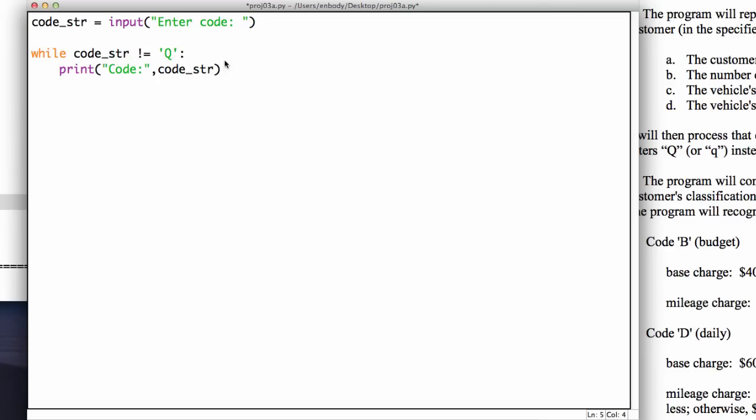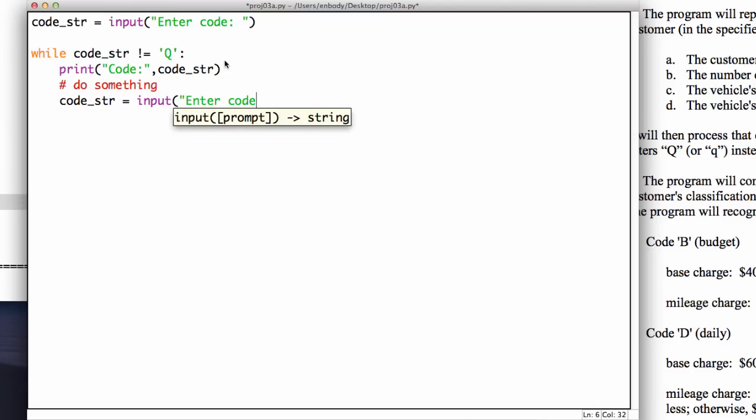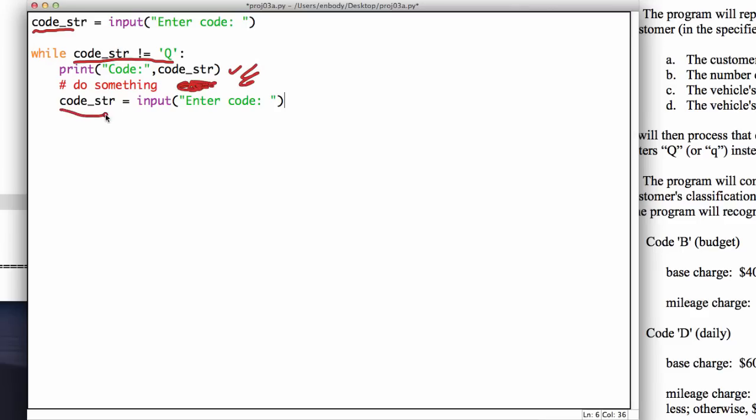And then this is where all the good stuff will be done. And after I've done all my processing, I'm going to have to ask for the code string again. This is a very common pattern for while loops. We start off with an initial value of our code string, then we check it. We've got a little Boolean expression here that it's not equal to Q. If it's not equal to Q, then we're going to do something here. I just printed the code. And after we've done stuff, and there might be many, many lines of code in here, we get another one at the bottom of the loop, and we go back up and check it again.